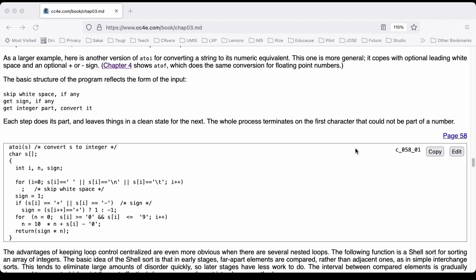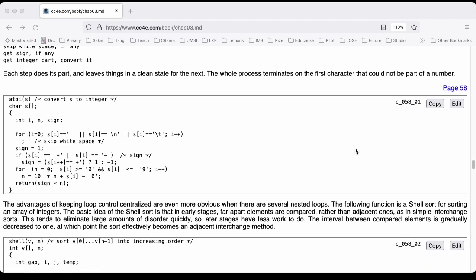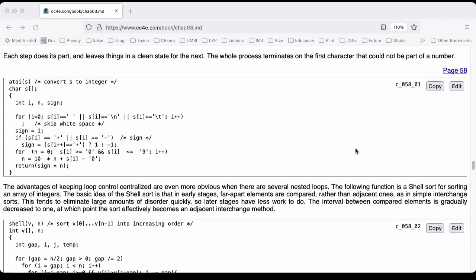The basic structure of the program reflects the form of the input. Skip white space if any, get the sign if any, get the integer part, and convert it. Each step does its part and leaves a clean slate for the next. The whole process terminates on the first character that would not be part of a number. This is the first example on page 58 of the textbook.